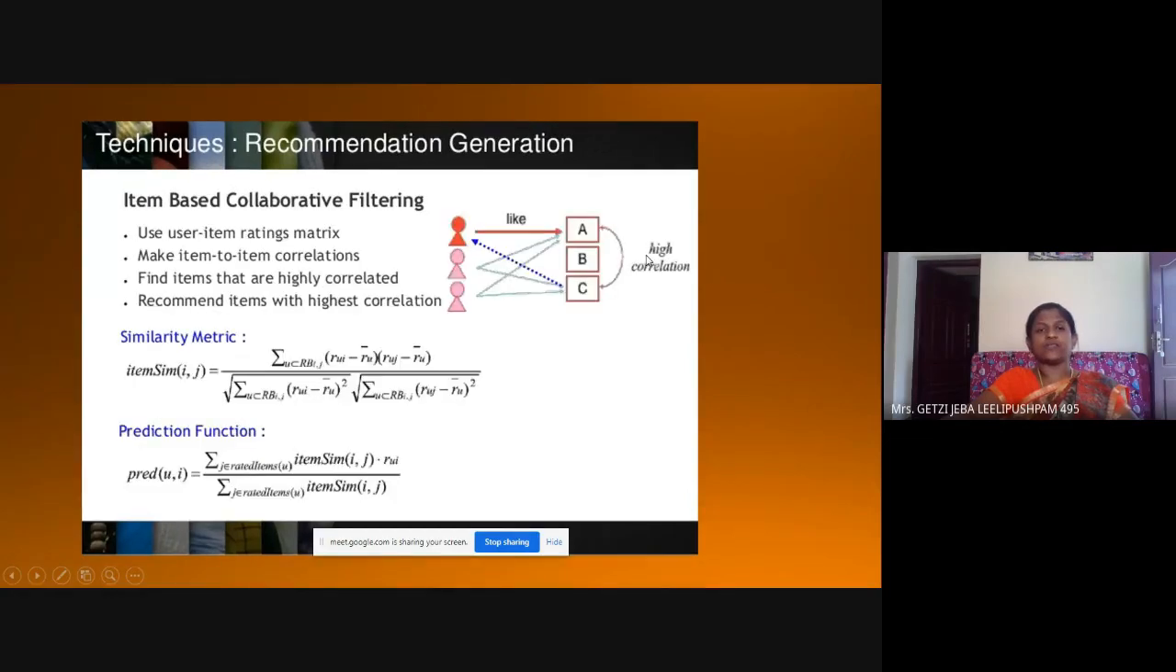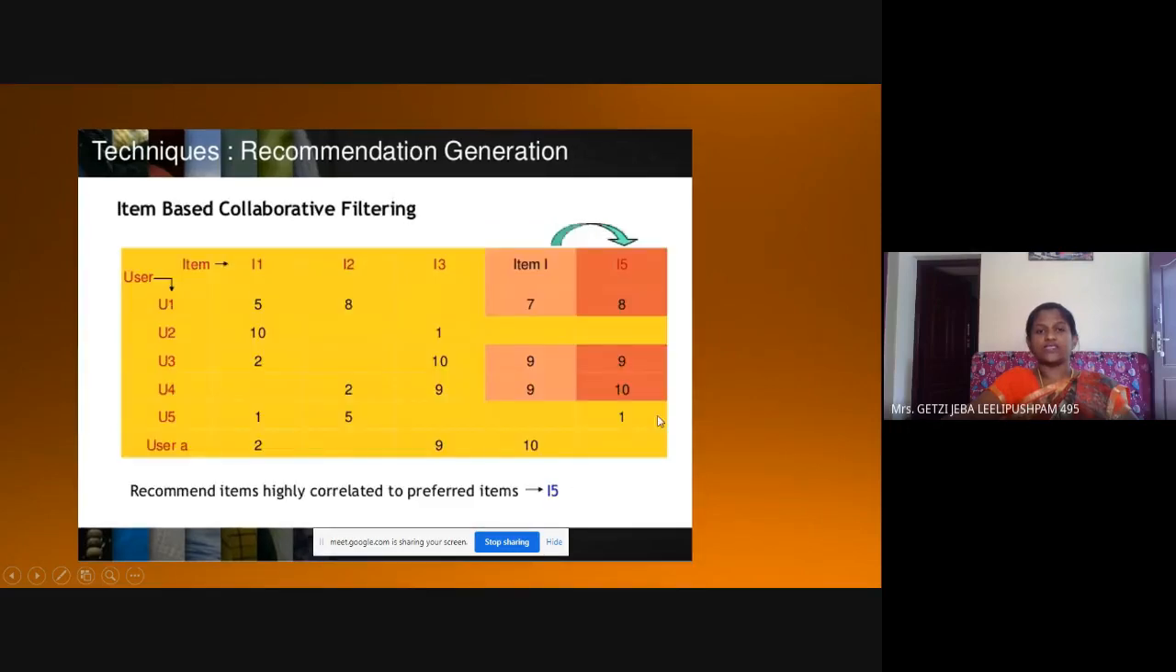All right, the next one is item-based filtering. I told you user-based filtering is row-wise; you do the comparison row-wise. Item-based filtering is column-wise. So now we'll see how it is done. Here you see the example.